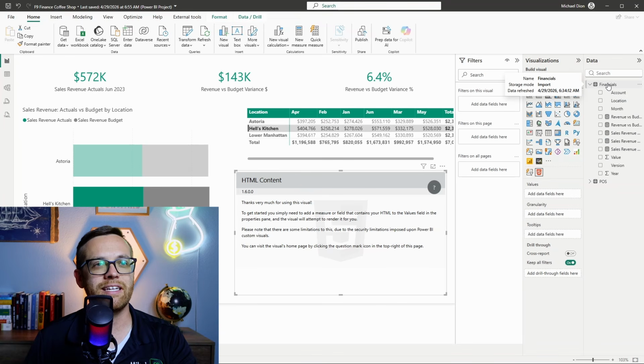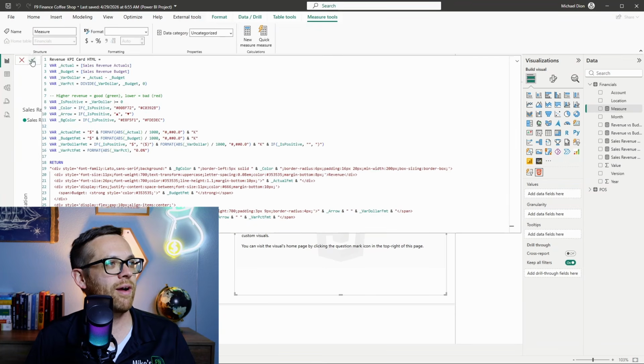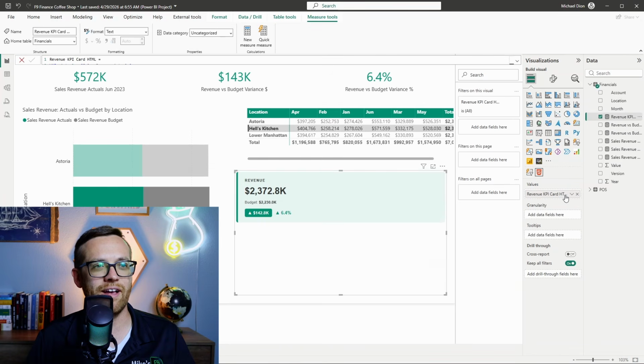We're going to go ahead and add this into our financials table. We'll do a new measure. We're going to paste this in just like we would any measure. Go ahead and hit enter on that. All right, it is saved with no errors. We're going to go back to our custom HTML visual, and then we're simply going to pull this into values.